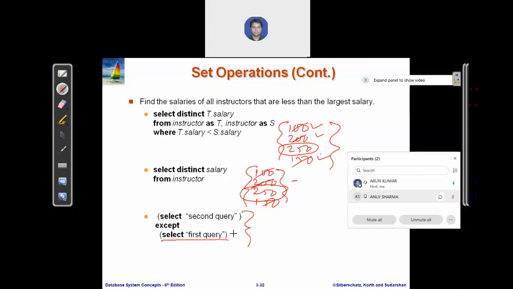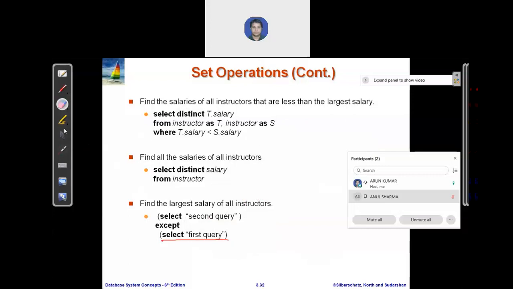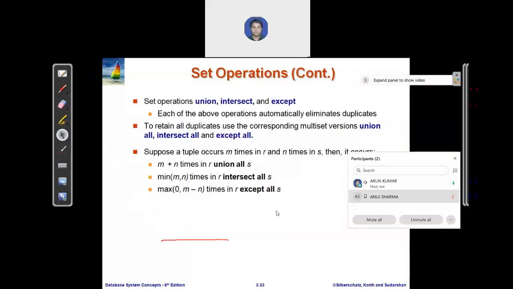Okay. Anuj, is it clear? Anuj? Okay. So using this SQL, you will get the highest salary of the employee.